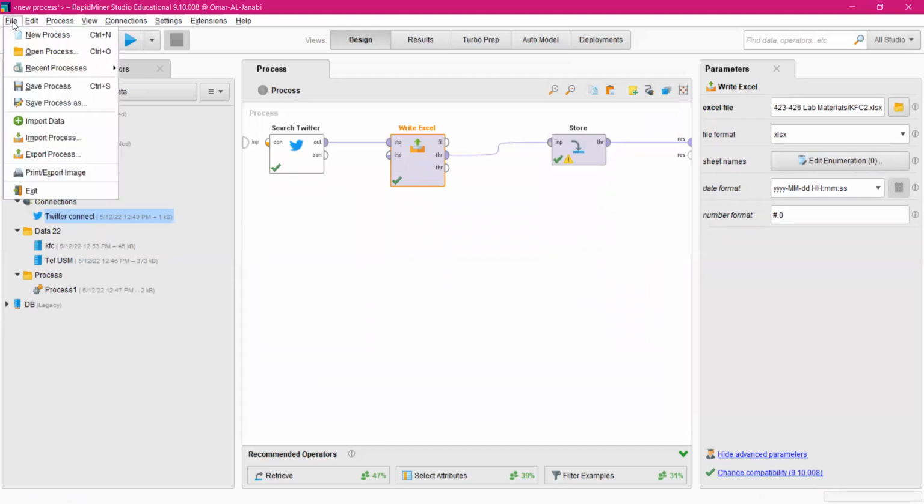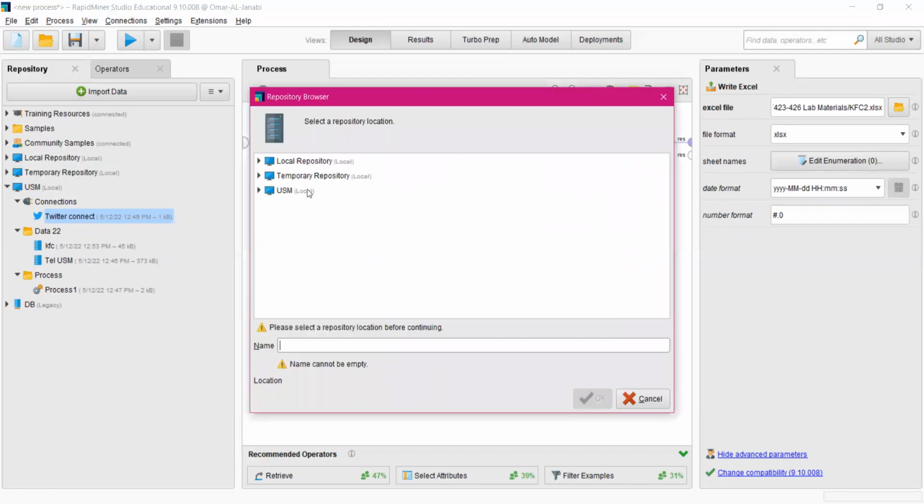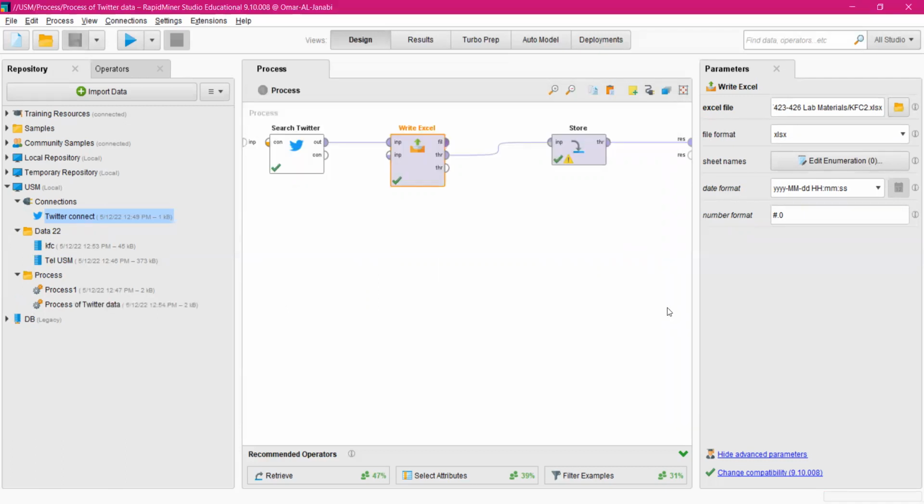So you can save this process using save process here, as process Twitter. So this is the end of this tutorial. You may extract data from Twitter based on your interests and share it with your friends and see if the extracted data is valuable.